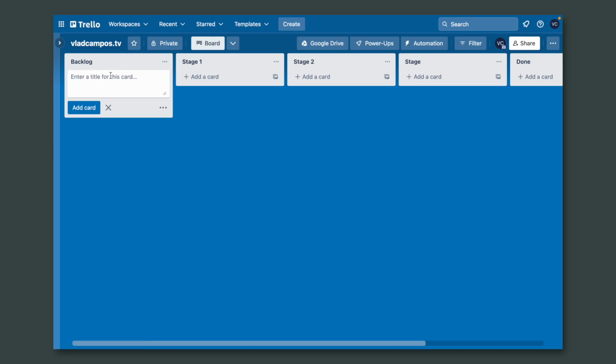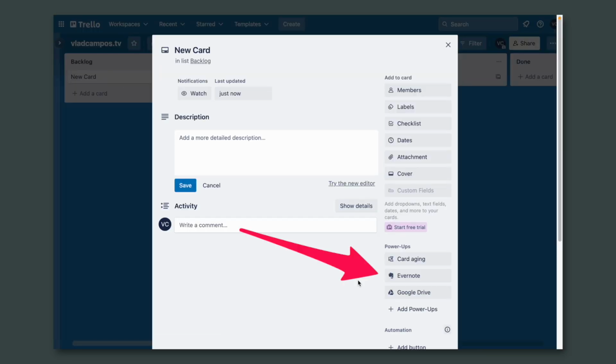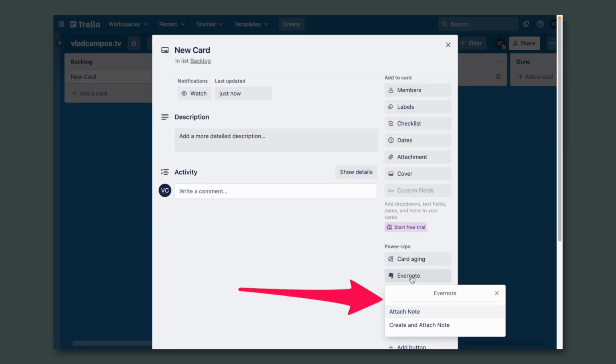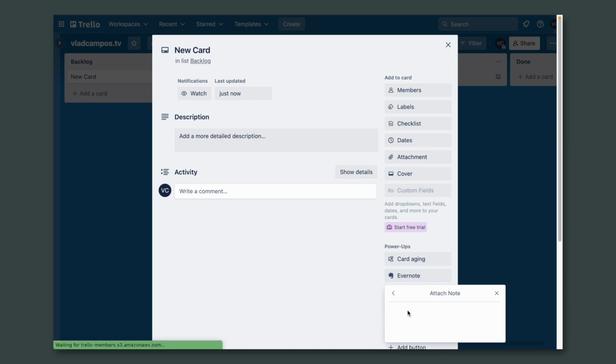Okay, let's go back to the board and create a new card. Now we have the Evernote option here, and I can attach a note.